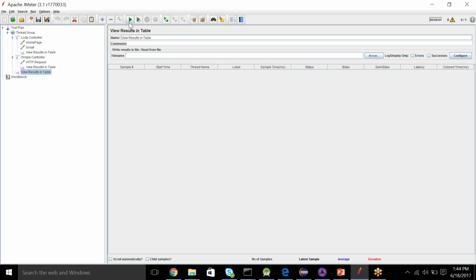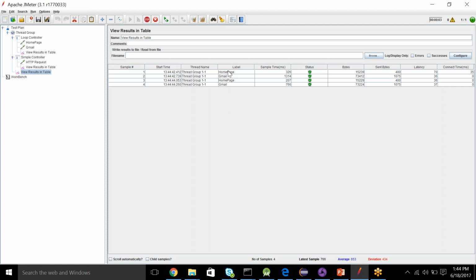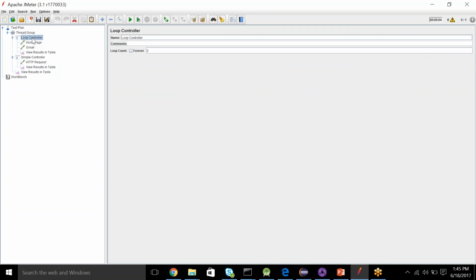To clarify more, let's execute and see what happens. This is homepage, Gmail, homepage, and again Gmail. So this has executed 2 times each. And then your HTTP request, which was outside your loop controller, executed once. So the loop controller can be used if you want some requests to execute multiple times. This is what the loop controller is, and next we want to talk about the transaction controller.